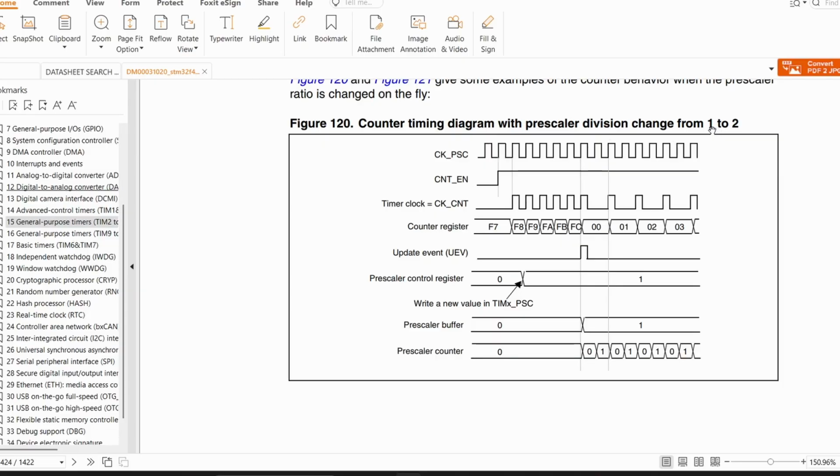See, if it is changed from 1 to 2, you can see here the timer counter was incrementing each clock, but after using the prescaler of 2, after every 2 clocks, it is incremented by 1. So this happens. This is the importance of the prescaler. The counter slows, the timer slows.